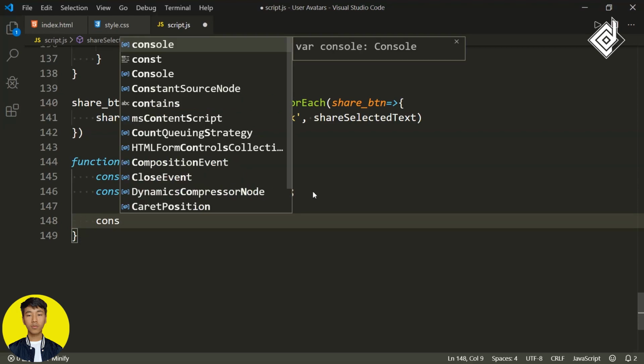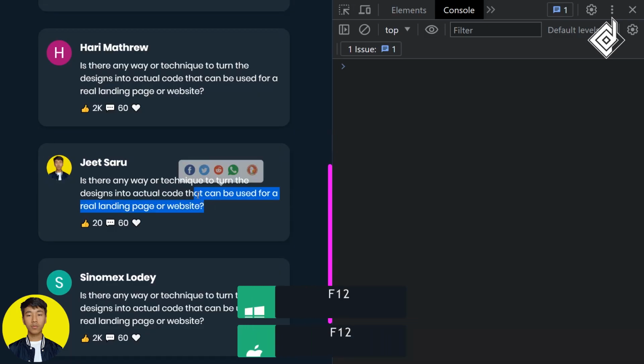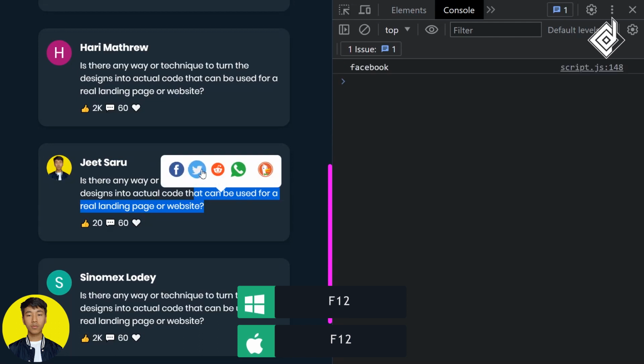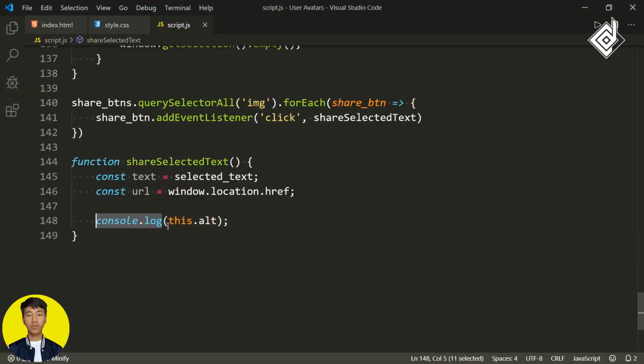So for that, I'm writing console.log. If I write this.alt, and in your browser, if I click any specific social media icon, did you see that? You will be able to get the specific social media name. So now instead of that console.log, we'll use the switch statement, and let's give the first case.